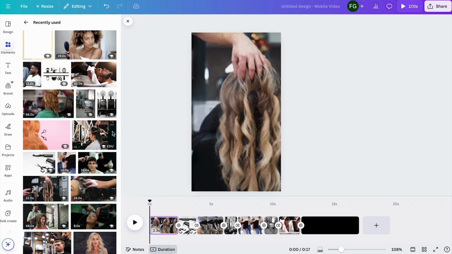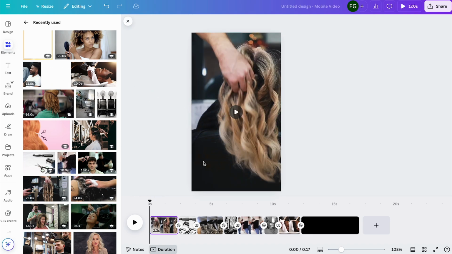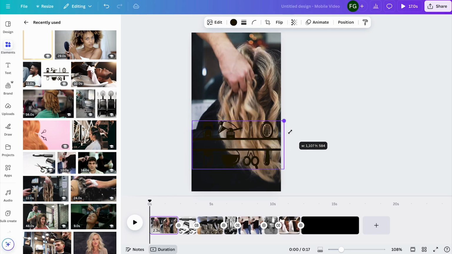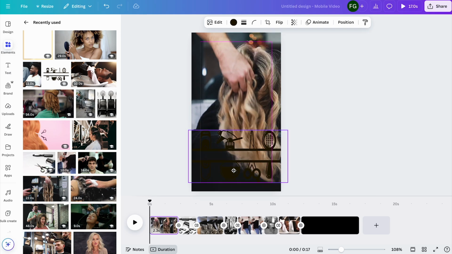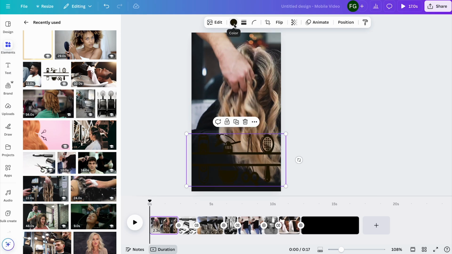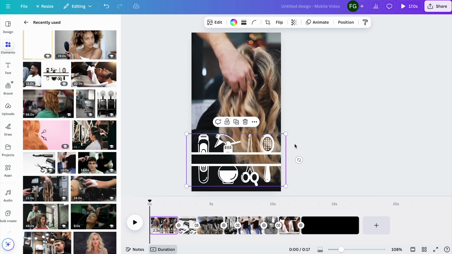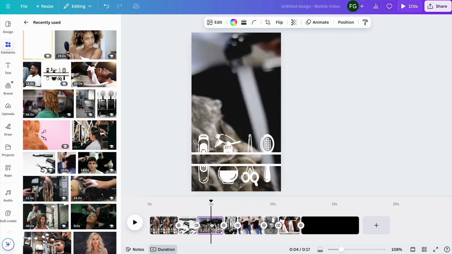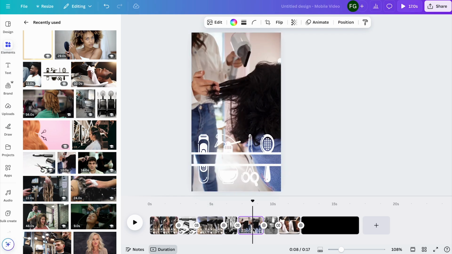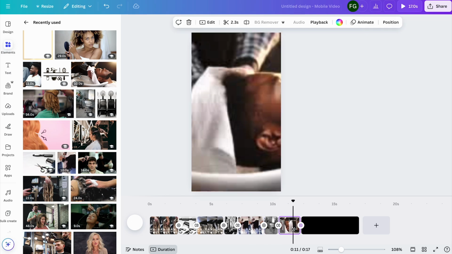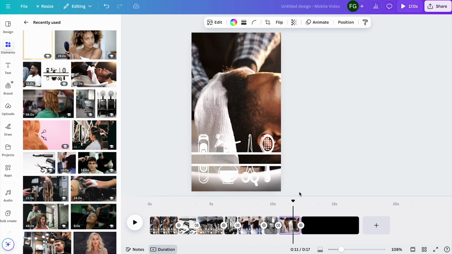I'm going to add a graphic that runs through this too. So I like this graphic with the salon tools. And right now it's black, so it doesn't really show up on my dark video background. But I can fix that by tapping on the color at the top and changing it to white. Okay, I'm going to copy this and go to the next video and paste it. And the next video, paste it again. And the last video, paste it one more time. I'm also going to paste it onto the black page at the end.